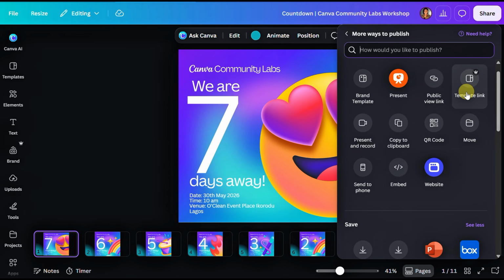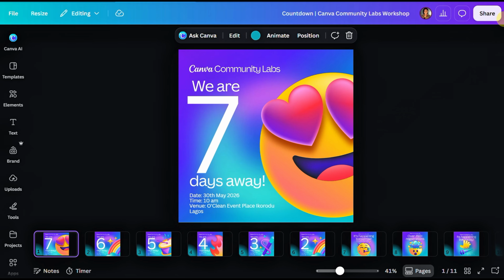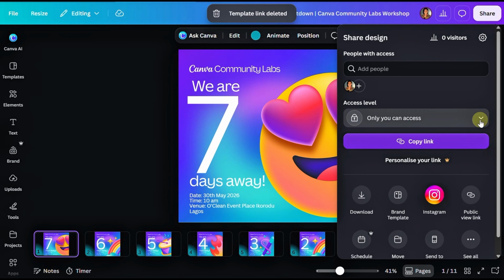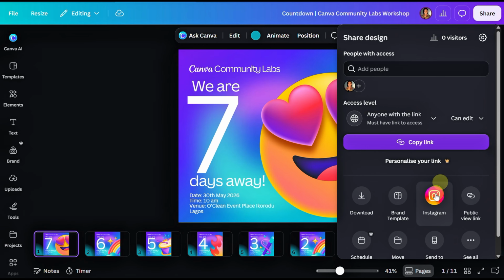I can decide and choose to make this a template. And let's just go back to share again. Let me just quickly give access to anyone with the link, and I want to just copy this link. They can edit, and I want to put that in a PDF.